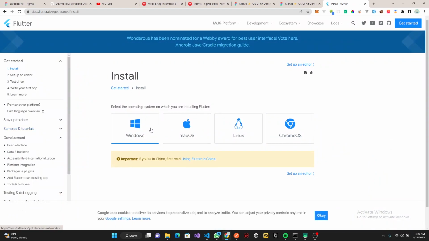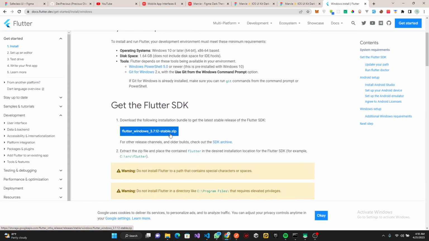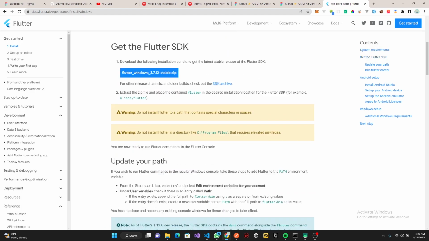Select your operating system. I'm on Windows, so I'm going to select Windows. Then just go ahead and install Flutter on Windows, and follow the instructions there.